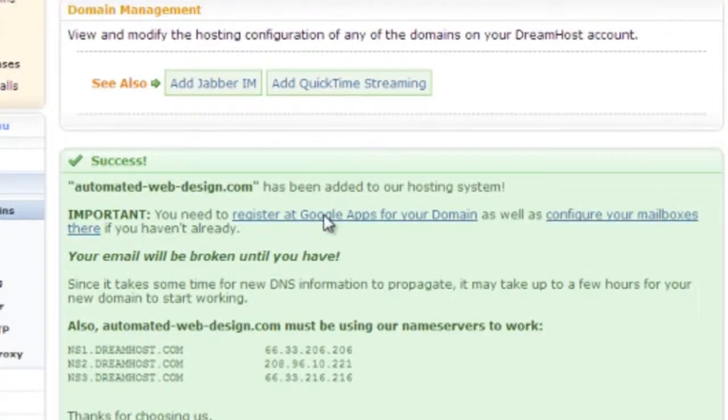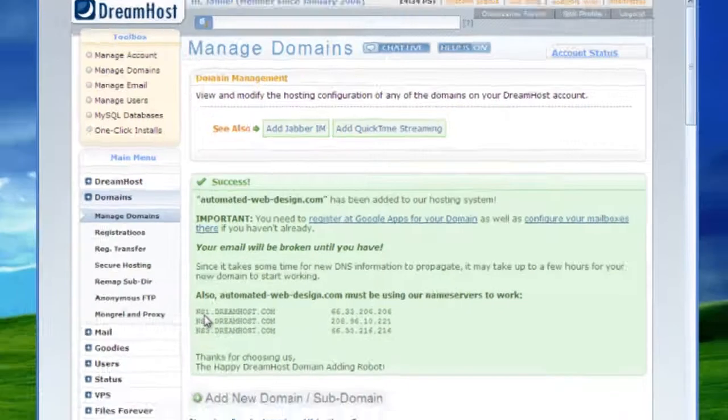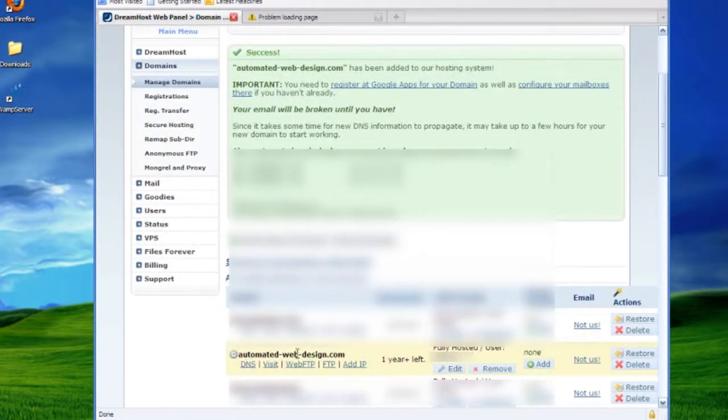Important, you need to register Google Apps for your domain and configure your mailboxes. I'm not actually going to do that in this tutorial. I just want to give you a tutorial to get a site up and running. There's a lot of detail on how to do that if you were to actually click this and get your email set up. Also, automatedwebdesign.com must be using our name servers. Well, since we registered through Dreamhost, the name servers will already be set up. So that's that. As you can see here, automatedwebdesign.com has been successfully registered.